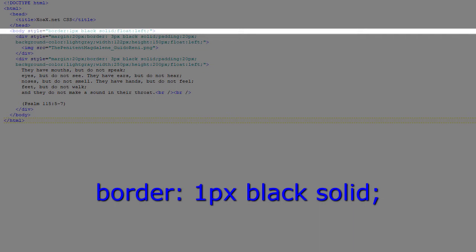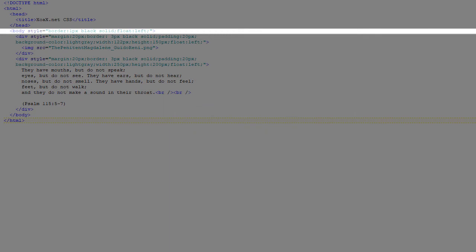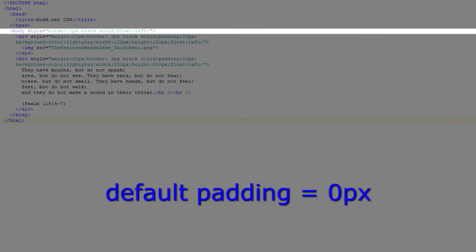Returning to our document, you can see that I have put a border on the body element. The border on the body element is only 1 pixel wide, and that was the thin border that we saw around both of the elements. Notice that the body does not have a specified padding, which means that it has the default value of 0. This means that the region between the body border and the other elements is strictly due to their margins.